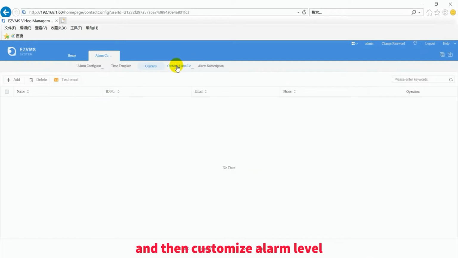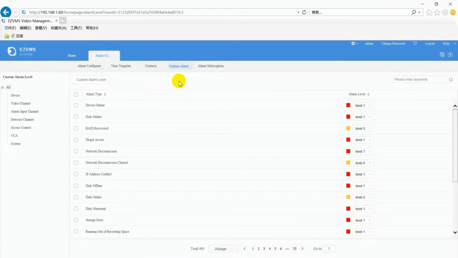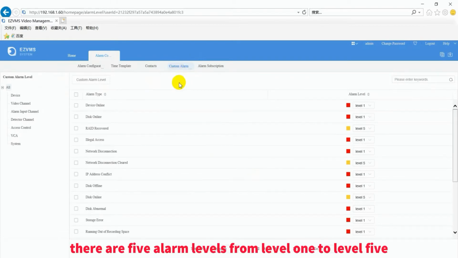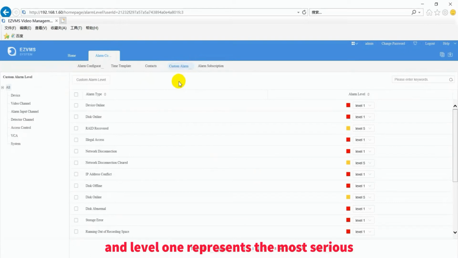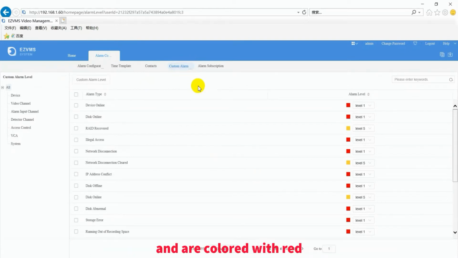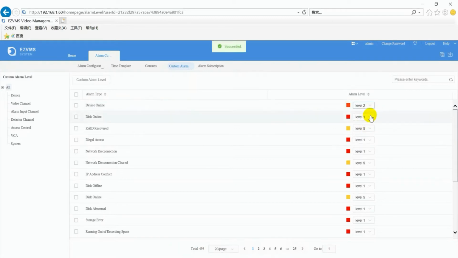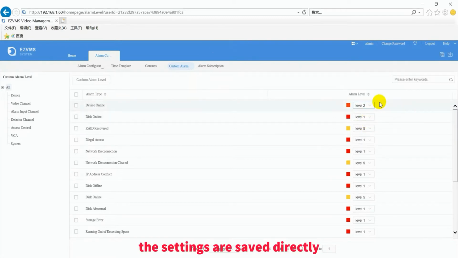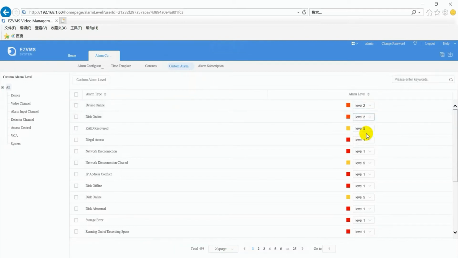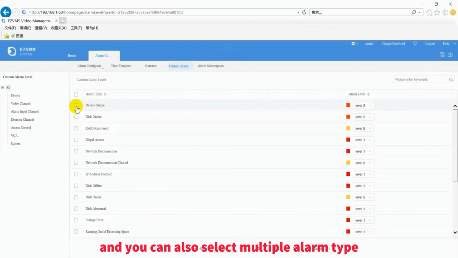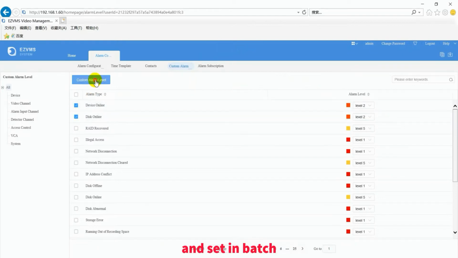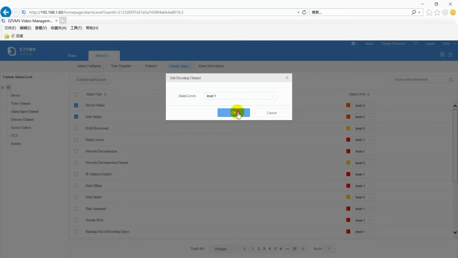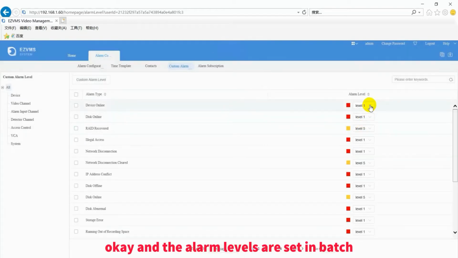And then customize alarm level. There are 5 alarm levels from level 1 to level 5, and level 1 represents the most serious and is colored with red. You can select alarm type and select its alarm level. The settings are saved directly. And you can also select multiple alarm types and set in batch. Okay, and the alarm levels are set in batch.